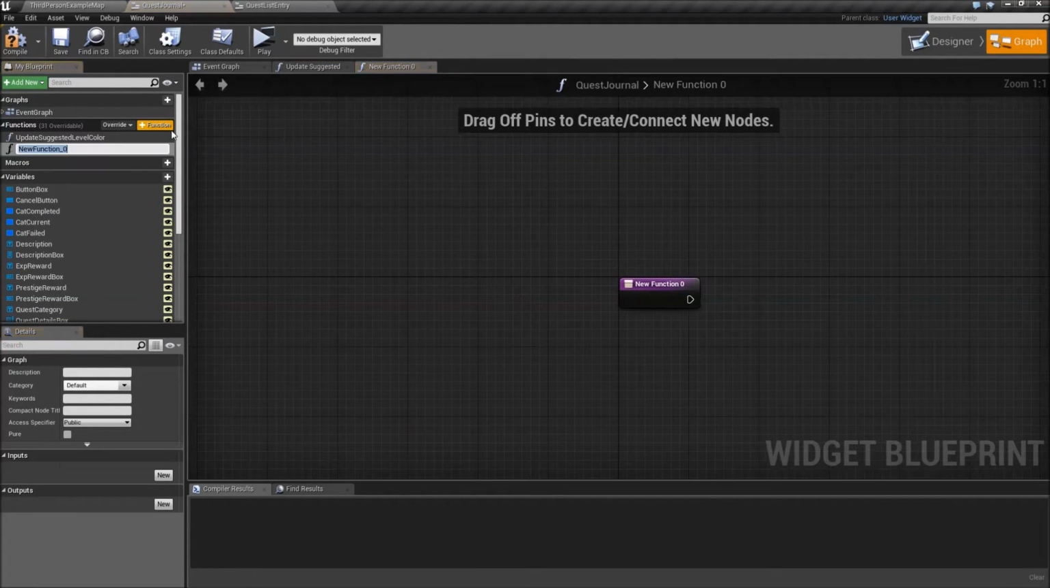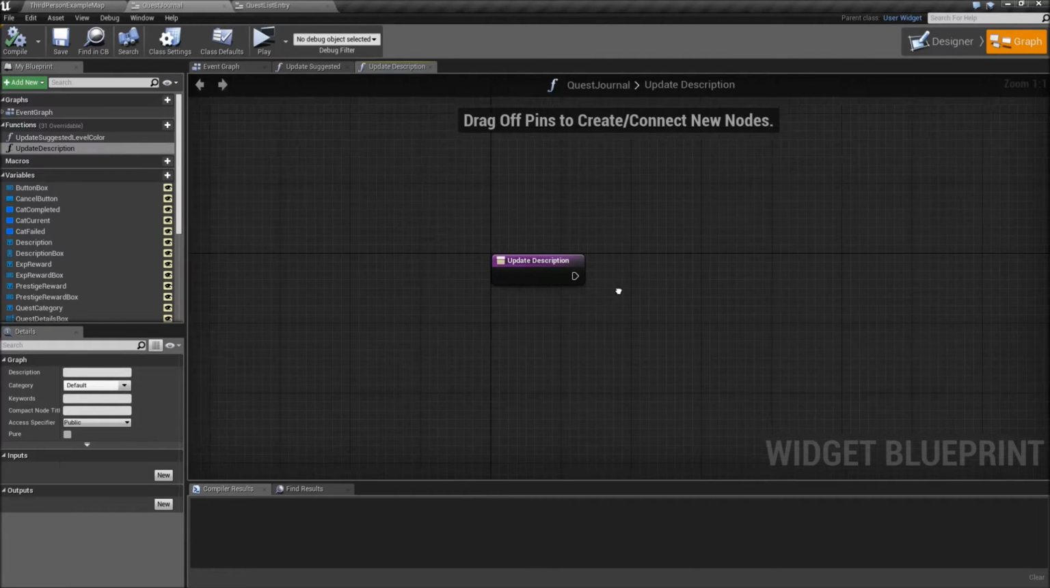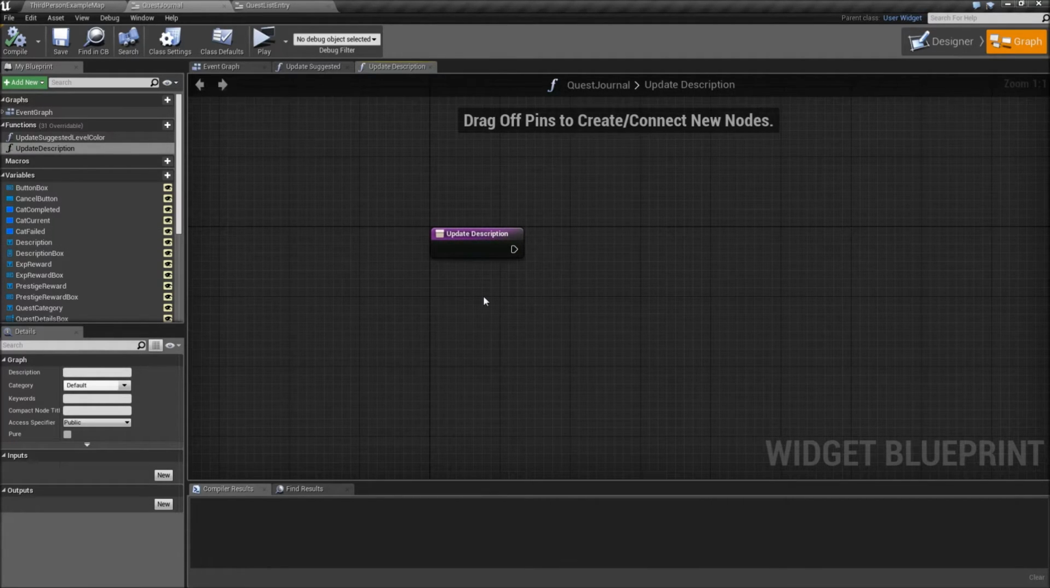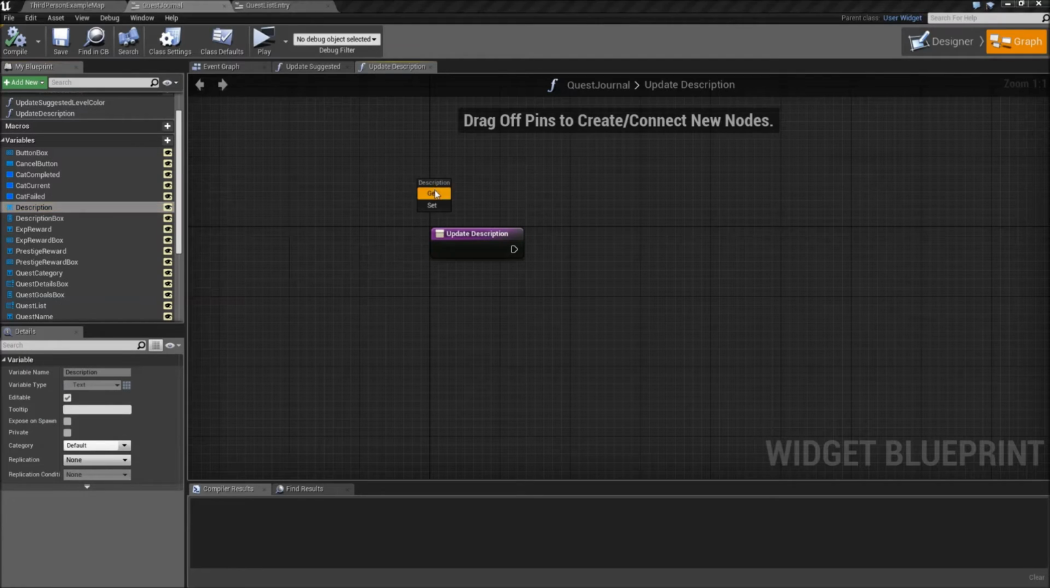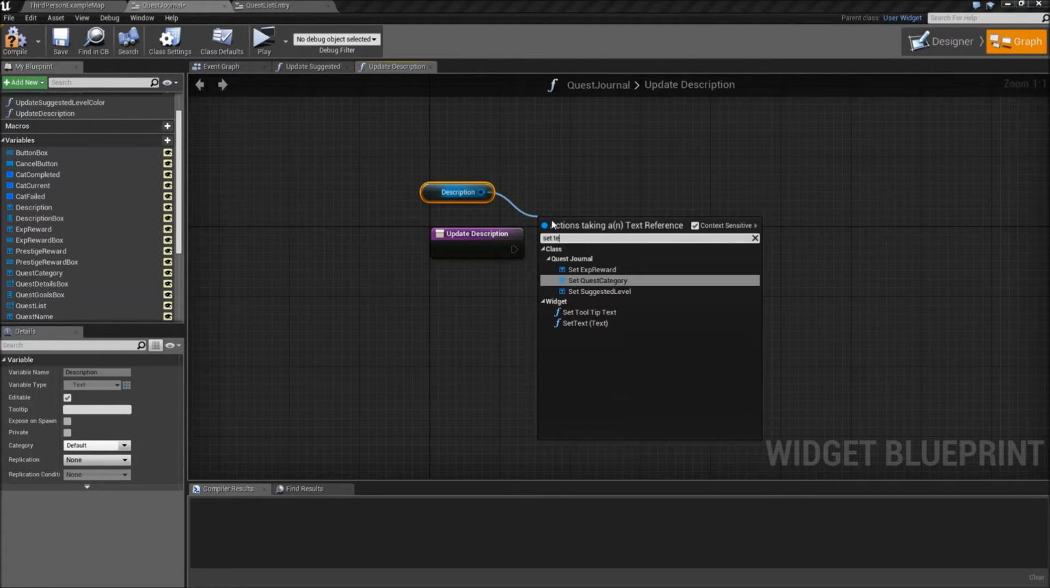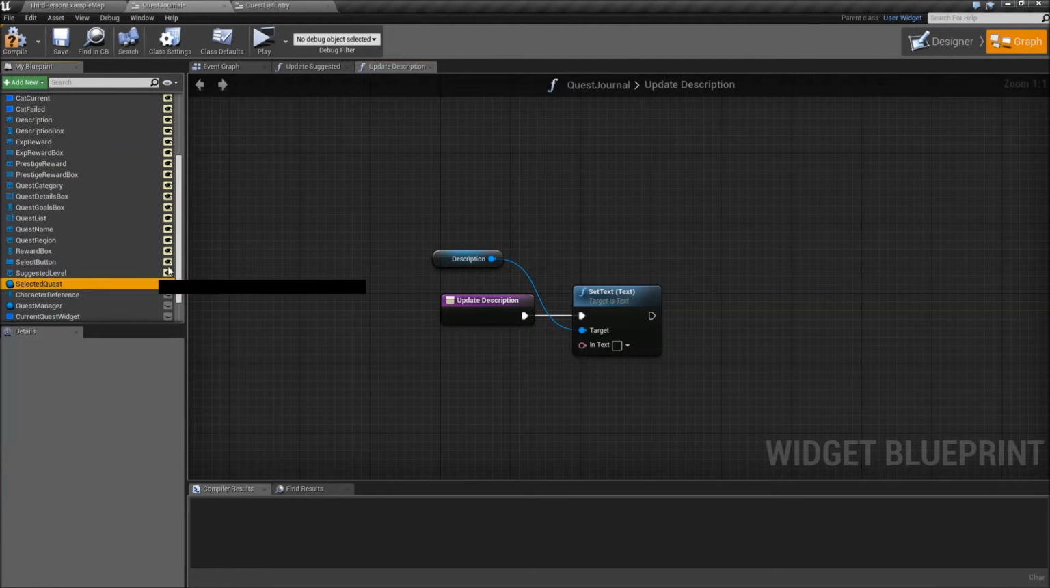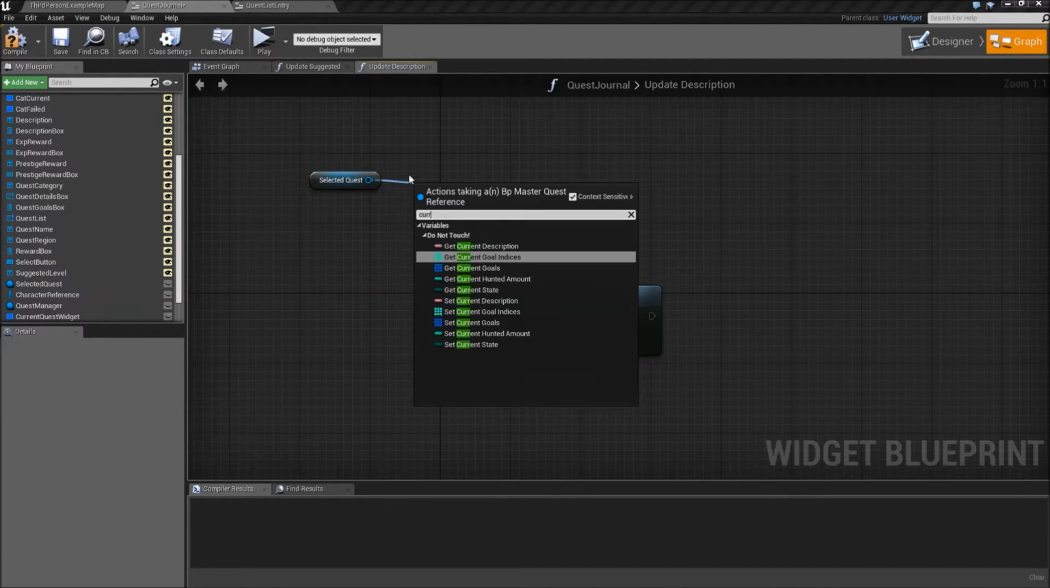Now that's everything we had to do for that function. Next one we will call update description. So when we complete certain subgoals, we will add new parts of the description, so we will be able to tell a story with our quests. Drag in the description text and set text. Then drag in the selected quest, get the current description.